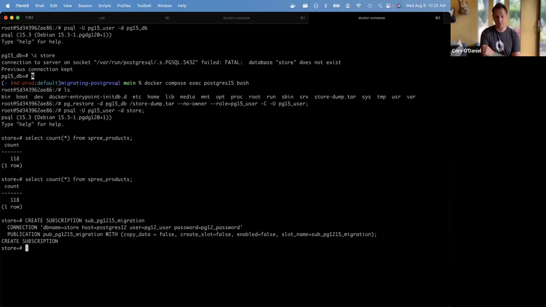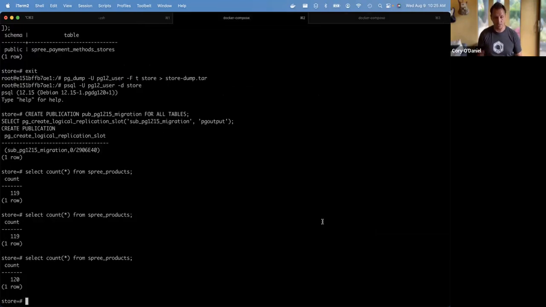You can see here I've set a couple of features. So I've created the subscription. I've given it connection details to Postgres 12. So my Postgres 15 instance, you can see here, now knows how to connect to my Postgres 12. The options that I have here are interesting. So first off, there's this slot name. So this coordinates with the slot name that I created over here. This is essentially my position as a subscriber.